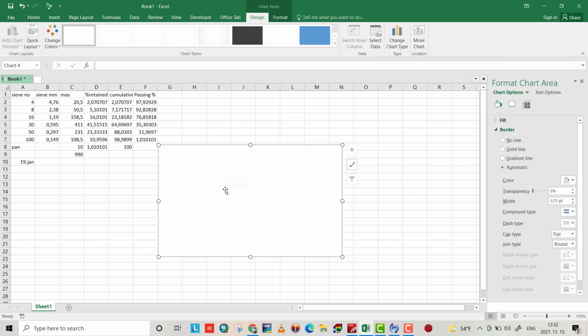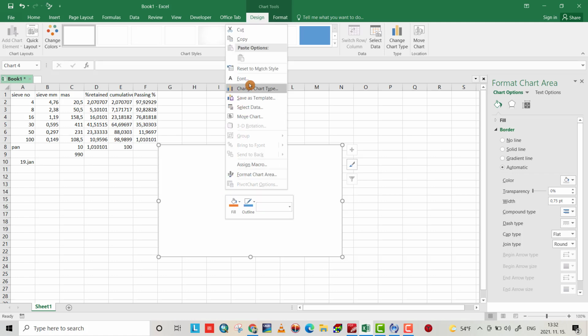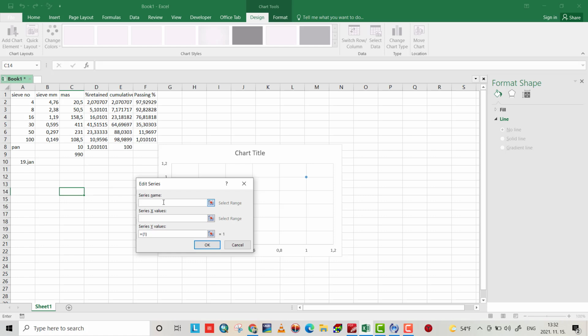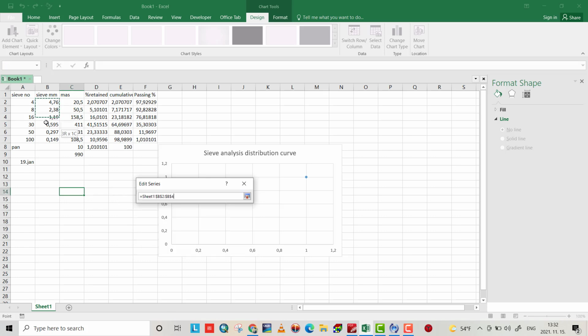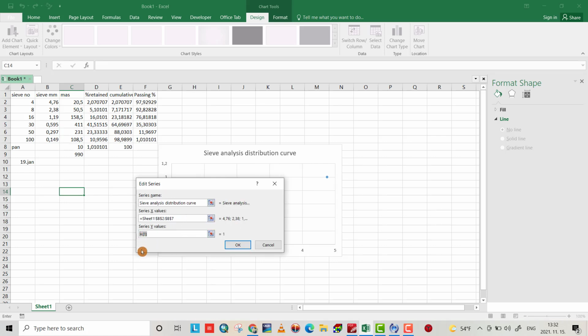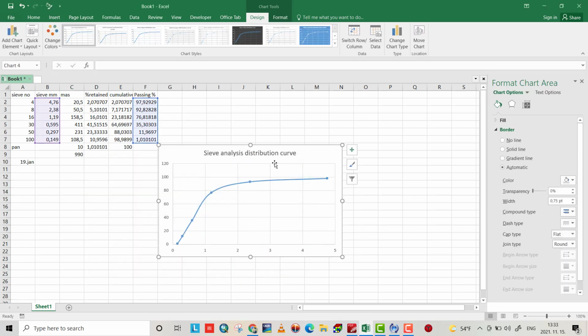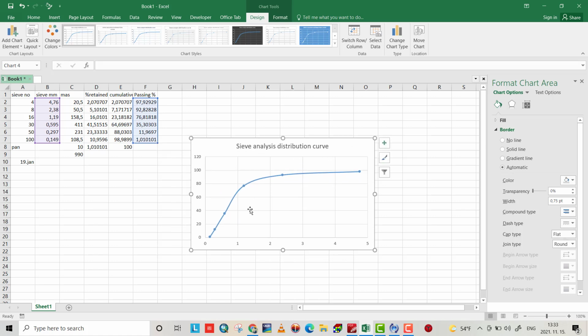Then right click and select data. Here you can write. You have to choose the x value, and passing percentage as y value. Now I got an ordinary plot, but I have to change the x-axis to logarithmic scale.